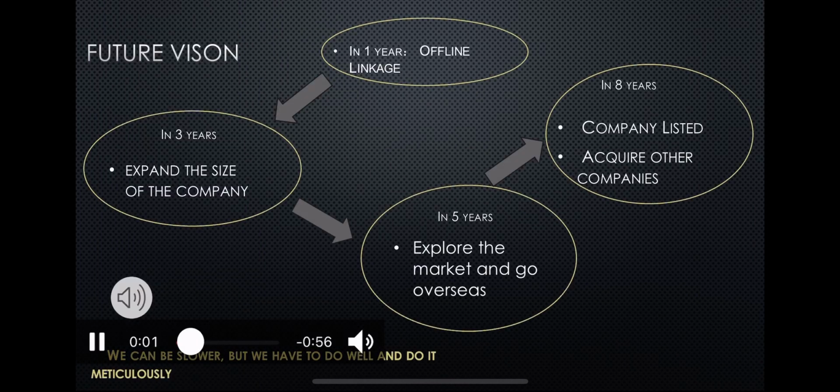For the future, we are committed to doing the offline linkage in 1 year, aiming to cooperate with major physical gyms. Users can conduct complete training planning through the app and make online reservations for the gyms near their homes, rent equipment, and exercise. This is the first step after our app is launched, and we hope it improves the completed contact. Within 3 years, we aim to grow the company to 100 to 200 employees.